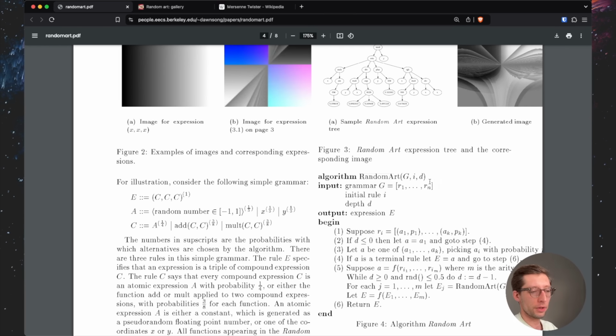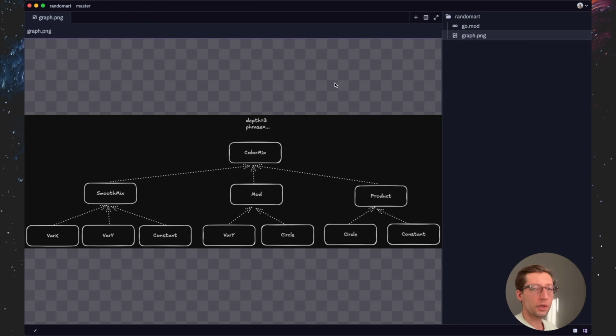We will explore pseudo-random number generators in Go with seeding. We will use, obviously, the standard image package to actually output the image. We'll build this expression tree, build some operations, maybe not all, but hopefully enough to see some cool images as a result. Let's get started. I want to explain this expression tree a little bit more.